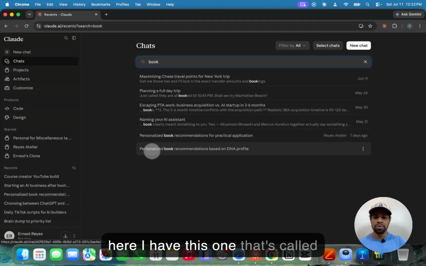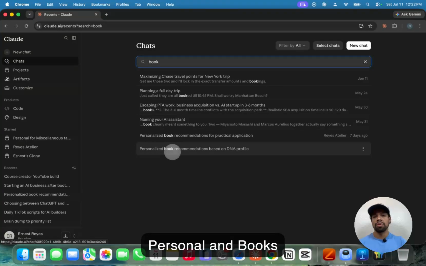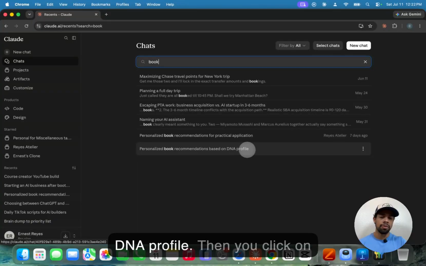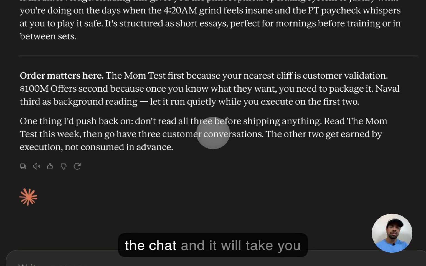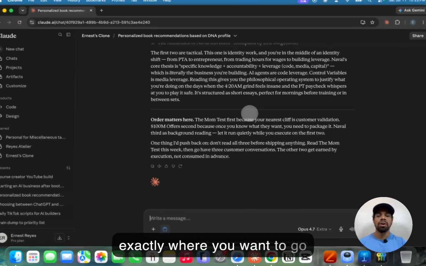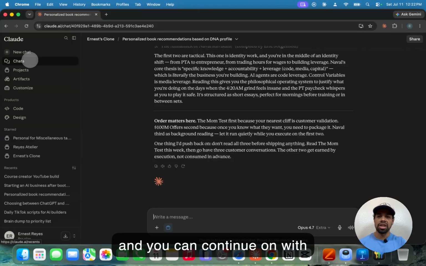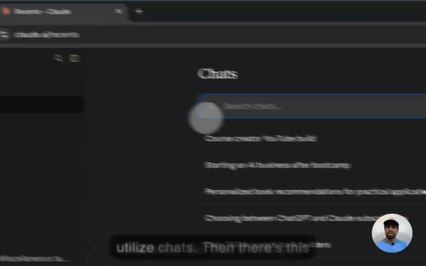So here I have this one that's called personalized books recommendation based on my DNA profile. Then you click on the chat and it'll take you exactly where you want to go, and you can continue on with that chat. So that's how you utilize chats.